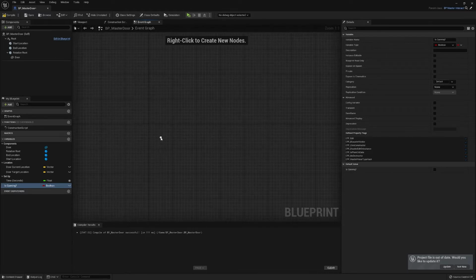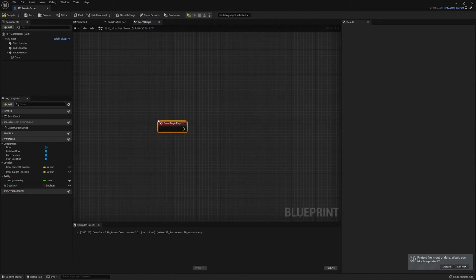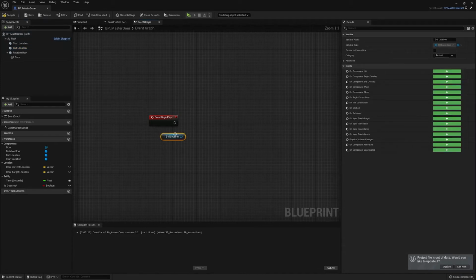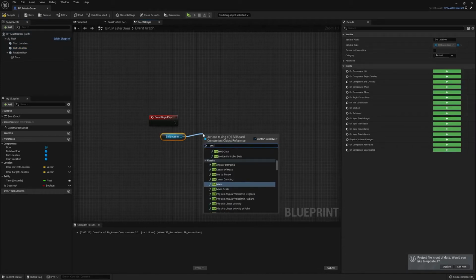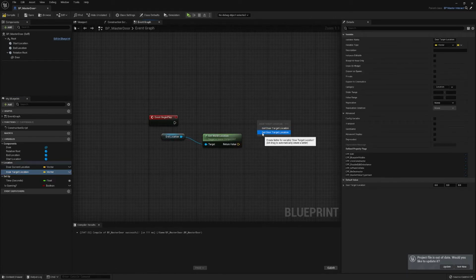So, first thing we want to do is on begin play, we want to set our target location. And our target location initially is going to be the end. So we'll get the world location and use it to set our target location.